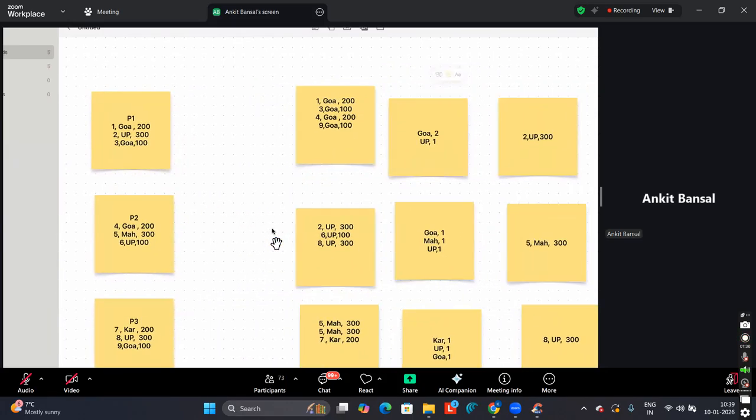Now what we are saying is shuffle all the data. So we are saying take all the Goa and move it to one partition in the next stage. Take one Goa 200, 3 Goa, from here 4 Goa, and from here 9 Goa. Then again for UP, you take this UP, this UP, and this UP. And then for Maharashtra and Karnataka, you move here. Now you think about it. You are saying, give me count of records or sum of sales.